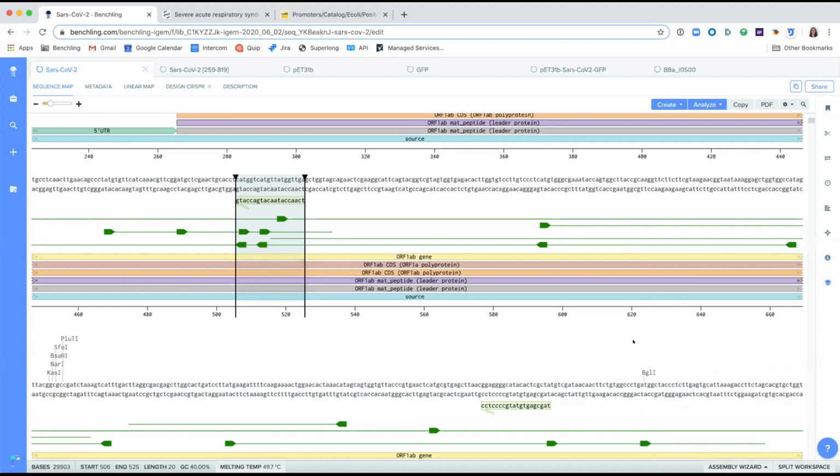So with that, that sums up our exploration today into the molecular biology suite in Benchling and how it can be an excellent resource to create constructs for your iGEM projects.